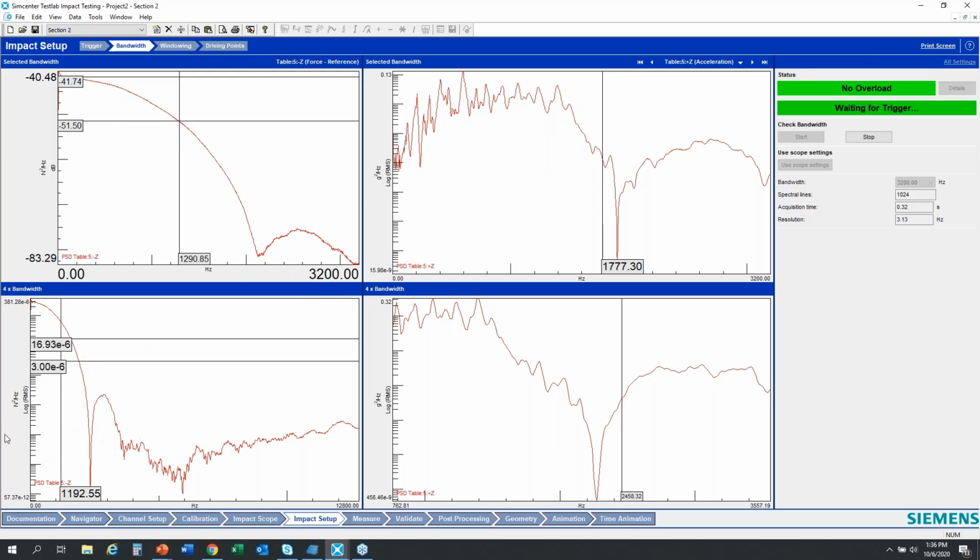And the nice thing with our software is we can look out to 4 times the bandwidth. So if there was anything way out there in the frequency range, past what we have set, we can come back here and look at the different hammer tips that we might need to appropriately find that.